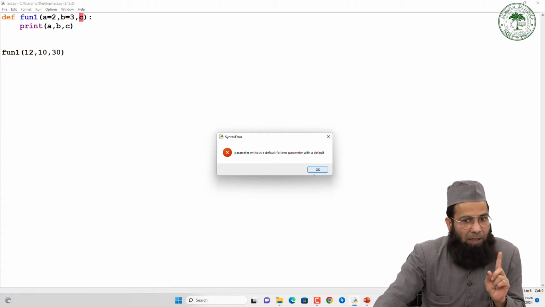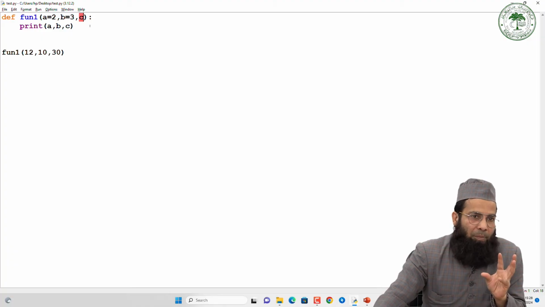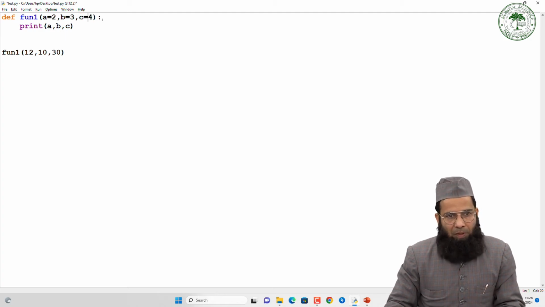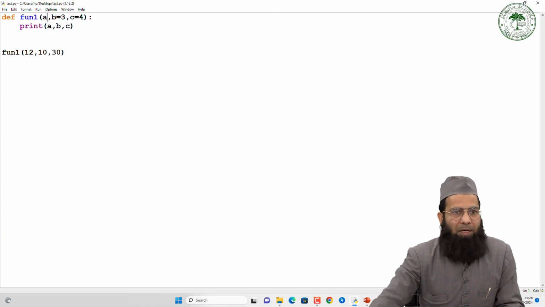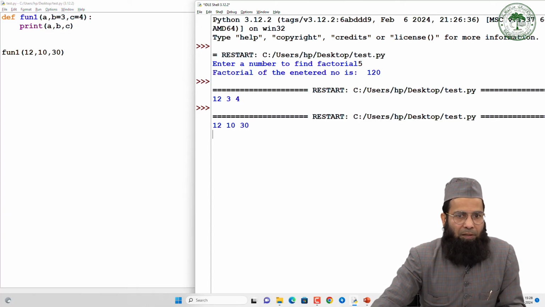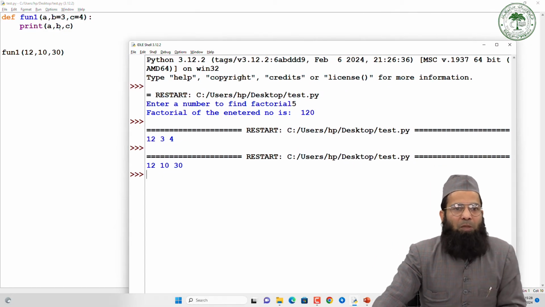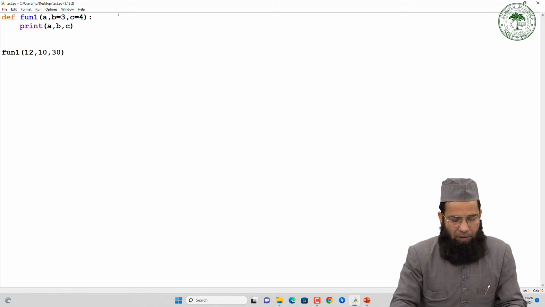So that is what I was discussing. I cannot give a positional parameter after the keyword parameter. So this is not correct, right? So I can give a single positional parameter here. So it would work fine, right? It would work fine. But you cannot give a positional parameter after the keyword parameter. Okay, so that is the concept.